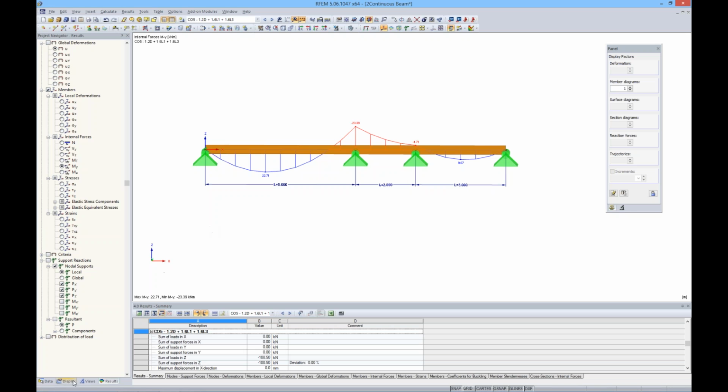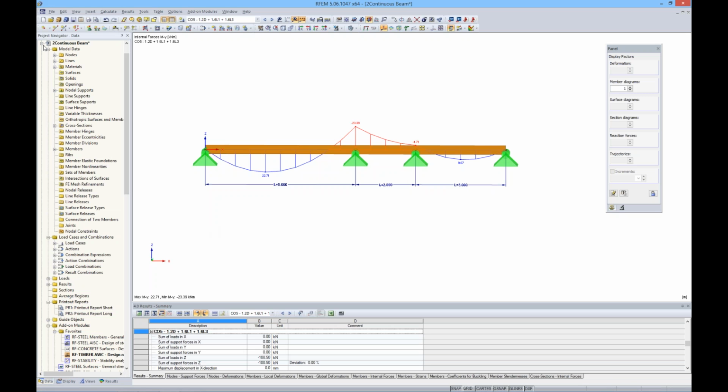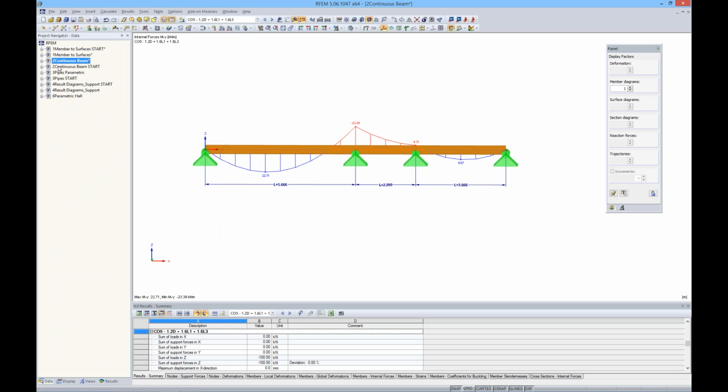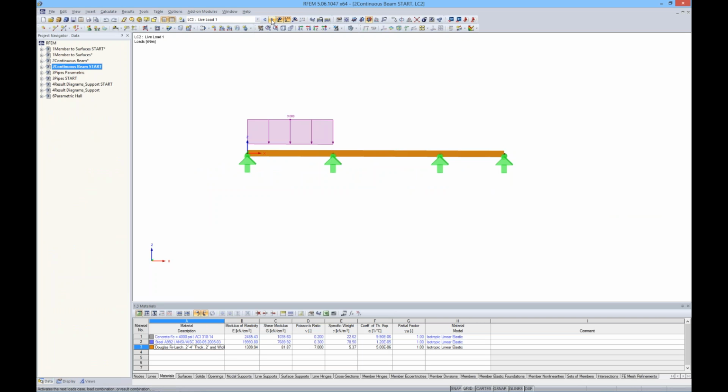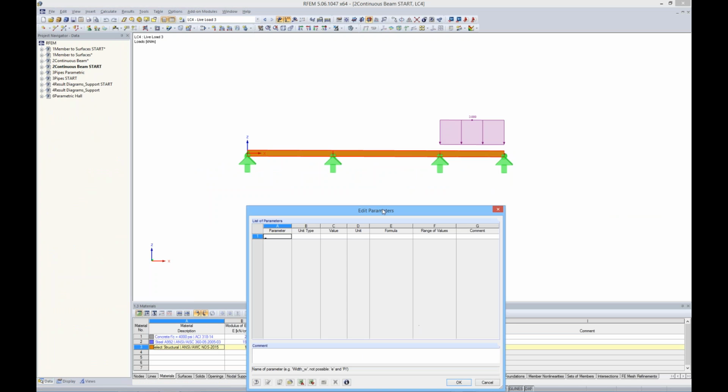Okay, so the question is, with parametric modeling, how do we actually incorporate these parameters into a model? For the sake of time, I have already created this simple beam, and I've applied some loads on it, just according to dead load and live load. And I want to go ahead and edit my parameters.